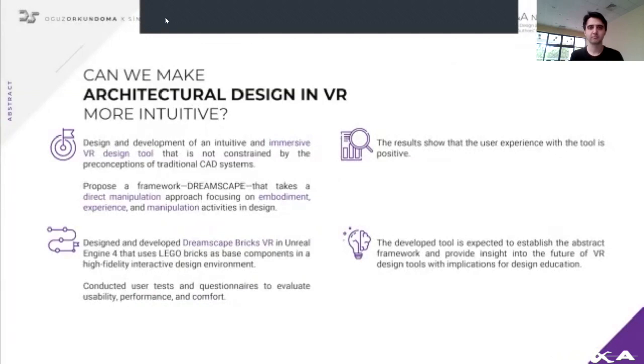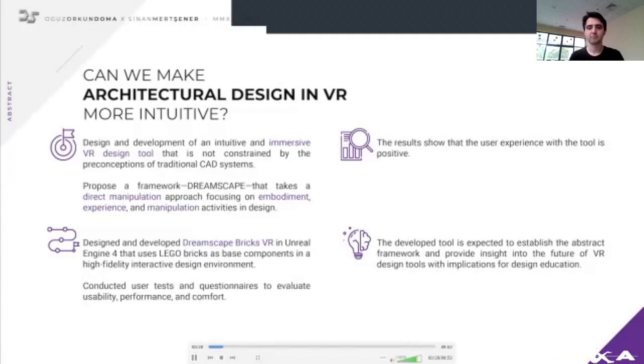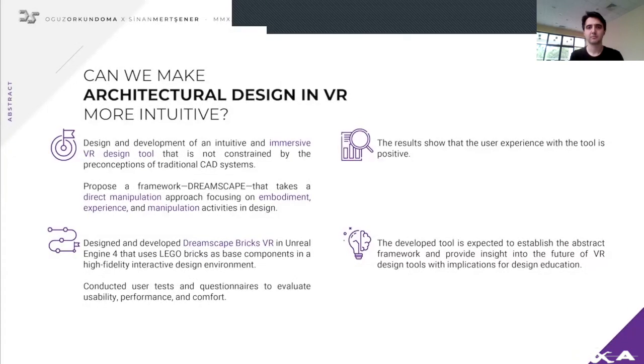To answer this question, we conceptualized and proposed a framework, Dreamscape, that takes a direct manipulation approach, focusing on embodiment, experience, and manipulation activities in design. We then designed and developed an intuitive and immersive VR design tool that is not constrained by the preconceptions of traditional CAD systems. Dreamscape Bricks VR uses Lego bricks as base components in a high-fidelity interactive design environment. It is developed in Unreal Engine 4.